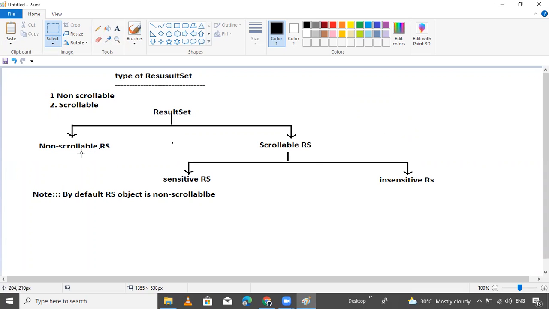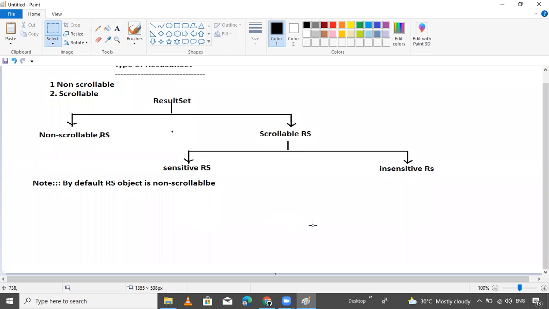First is the non-scrollable result set, and second one is the scrollable result set. Scrollable result set has two types: the sensitive result set and the insensitive result set. And by default, a result set object is a non-scrollable result set.